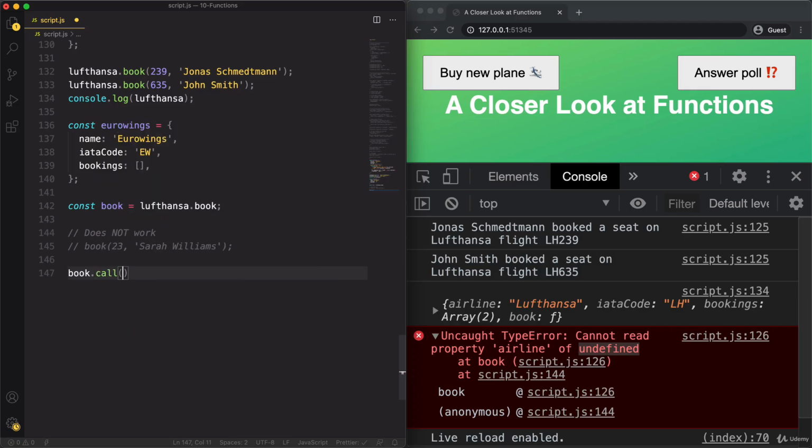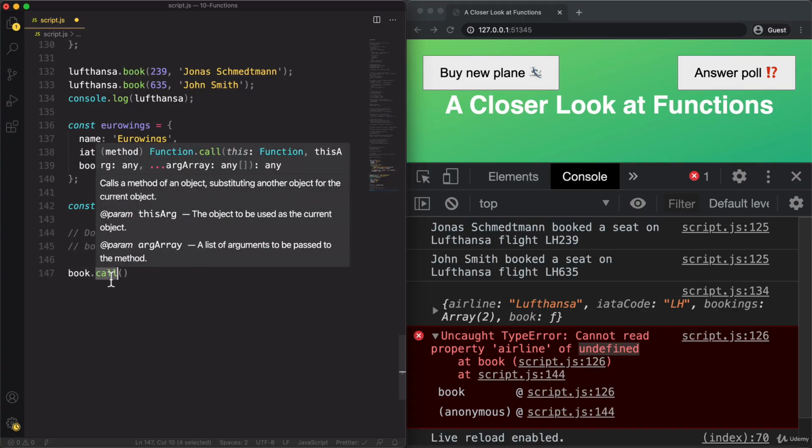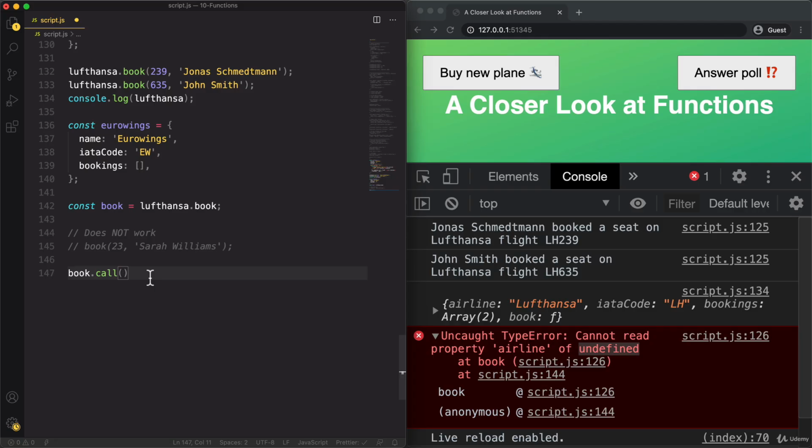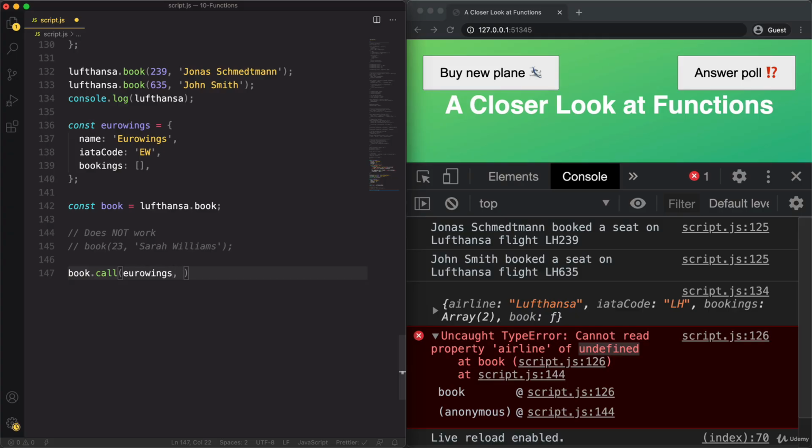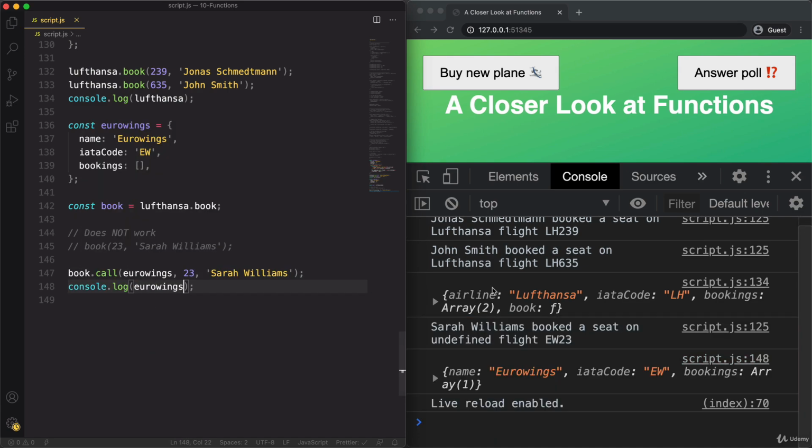So instead, we use book dot call. All right. And remember that a function is really just an object, and objects have methods, and therefore functions can have methods too. And the call method is one of them. And in the call method, the first argument is exactly what we want the this keyword to point to. So let's say we want a Eurowings flight. And then, as usual, the rest of the arguments. So 23 and Sarah Williams. All right. And then let's log to the console also the Eurowings object. Let's run this, and then I will explain a bit better what just happened.